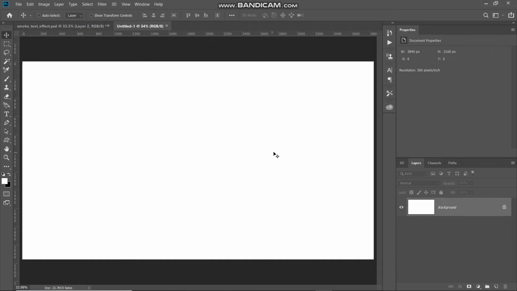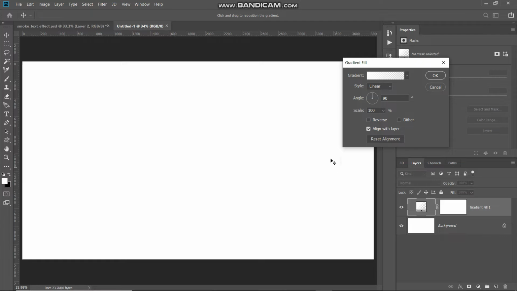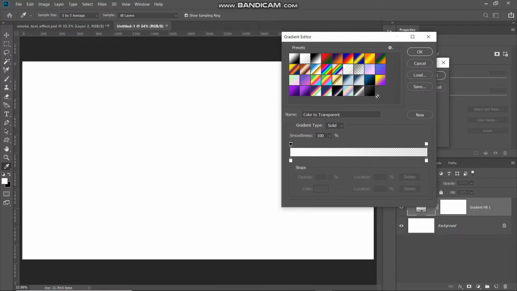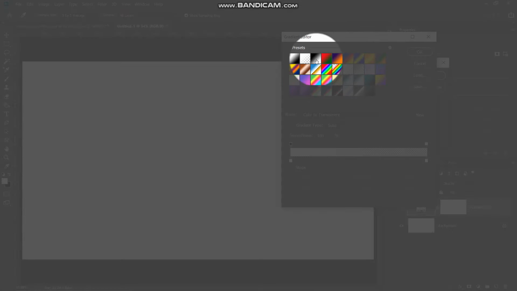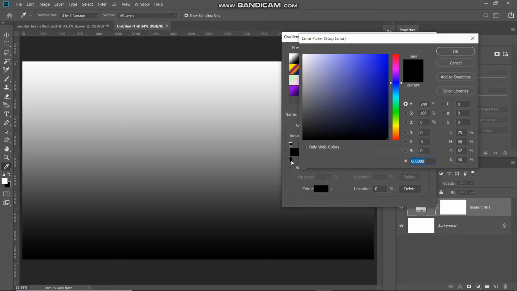Now the next thing we need to do is fill the document with a nice background color. For that click on Create New Fill or Adjustment Layer icon and then select the option as Gradient. Now in the pop-up you need to click on the gradient icon, which will give you another pop-up in order to select the gradient. Now over here we will be creating a custom gradient. So for that select the gradient as black and white. And then you need to double click on the leftmost bottom color stop, which will again give you a pop-up in order to select the color.